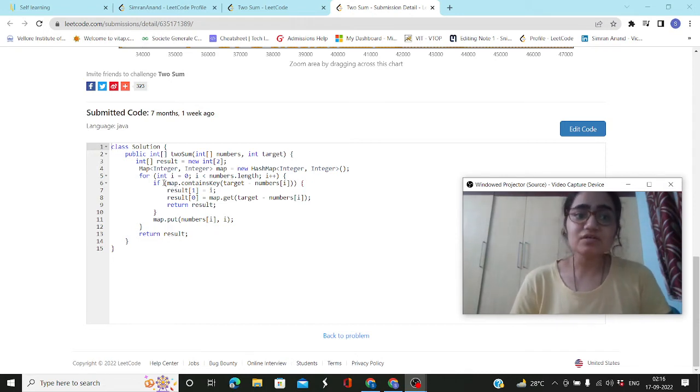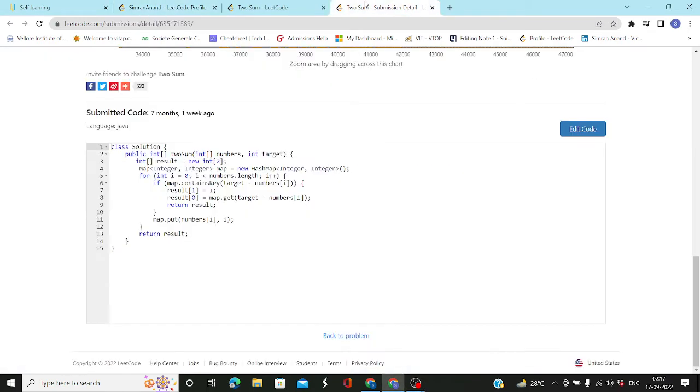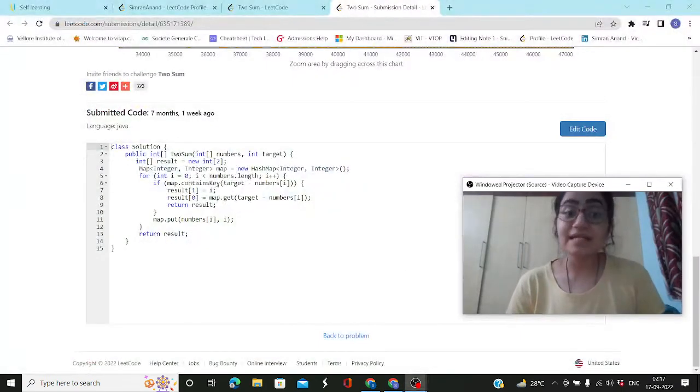So remember this method, map.containsKey. In case of a hash set, and I've solved a few problems using a hash set, if I used a hash set here, it would have just been contains. But since I used a hash map, there are slight differences you have to follow. So if map.containsKey(target minus numbers at i), if yes, so in our case it was a yes, then you have found two indexes in the result, and that particular index is i.